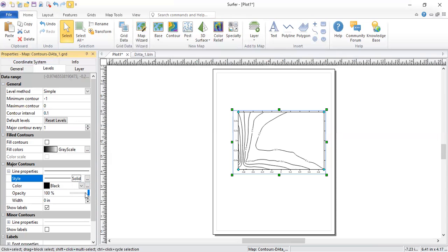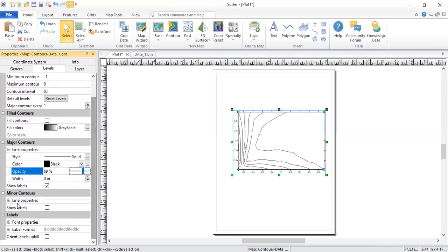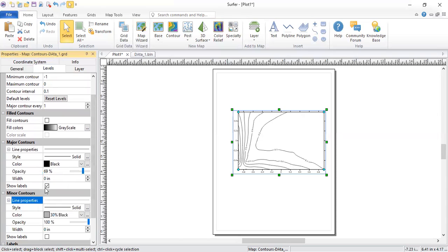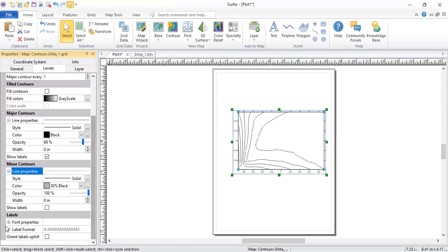If you need, you can reduce its width. You can see it's getting faded, right? So I'll choose somewhere around this, right? Everything in line properties you can change from these. Minor contours are also there if you define them, at the edge, and the font labels, right?